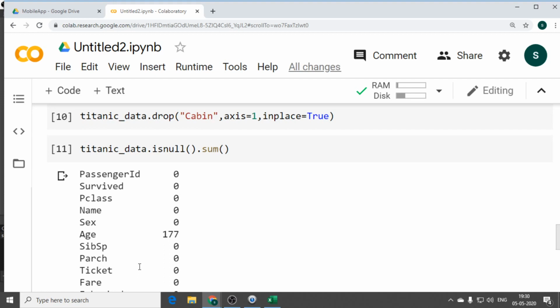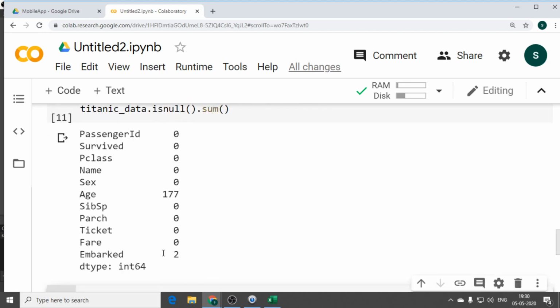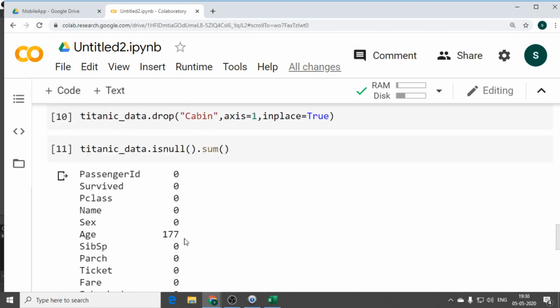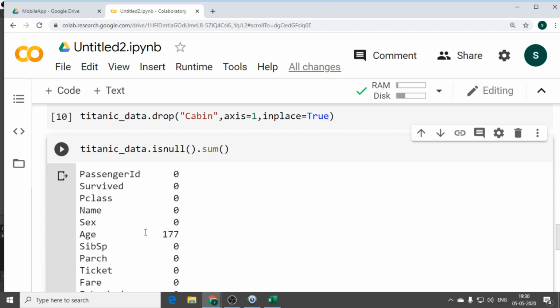Then your next target is age and embarked. Embarked has very few missing values, so don't worry about that. Our next target is filling up the age values because I cannot drop age, right? Because if I drop age, my main concern is to find out which person survived or which person did not survive.